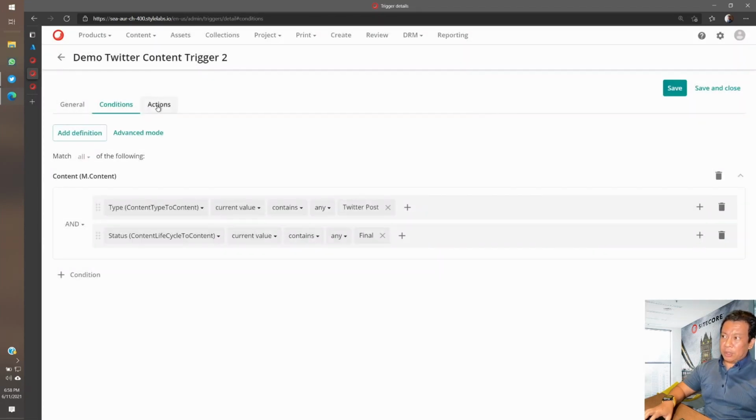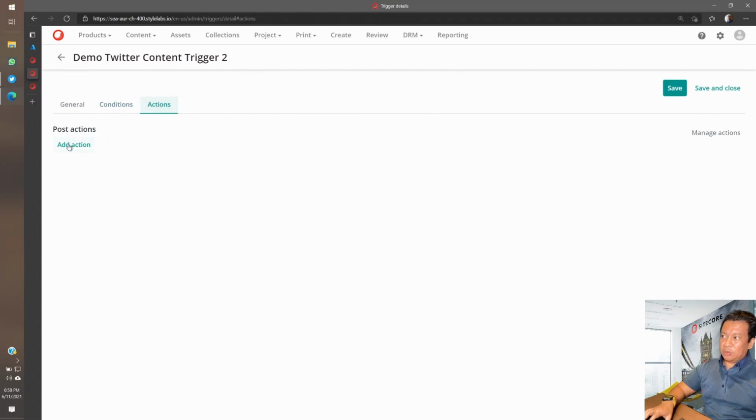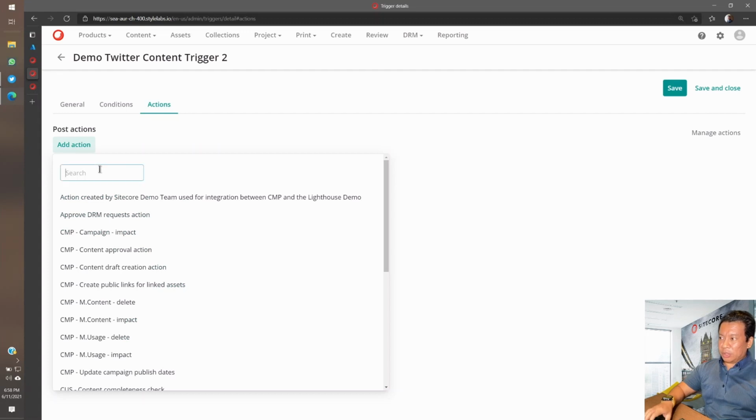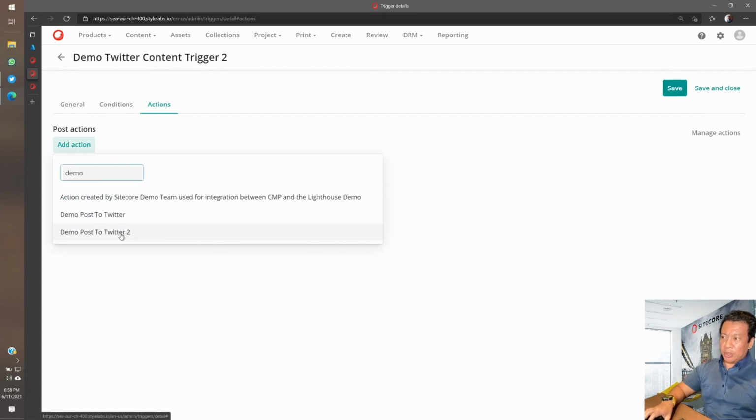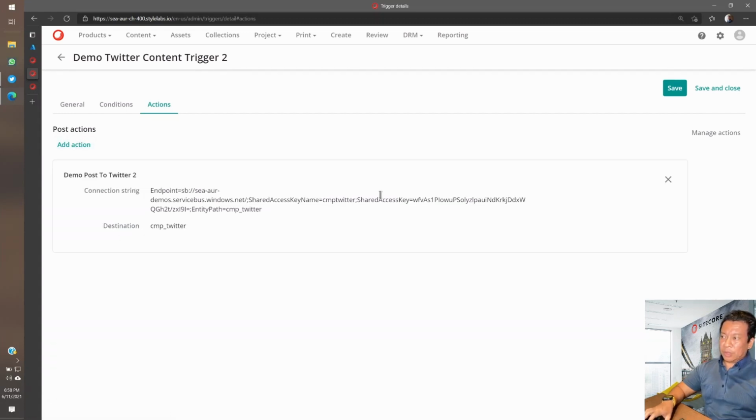Then the final step is to click on the Actions tab and to link this condition to the action that we want to execute. I can then link it to the action that we created earlier. So from here, I can then save the changes.